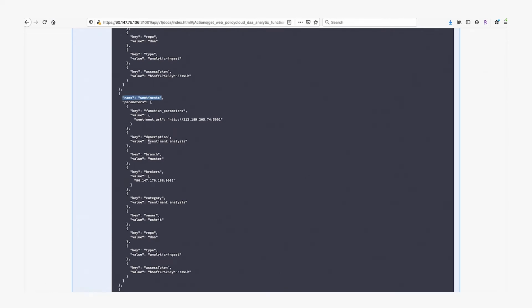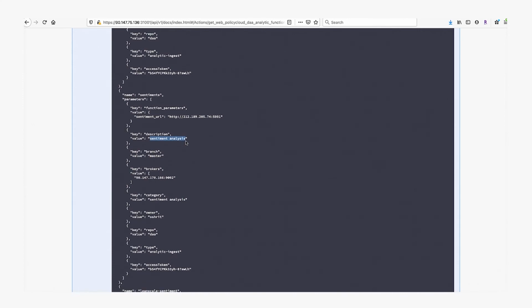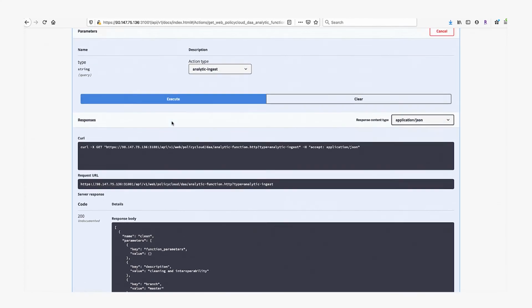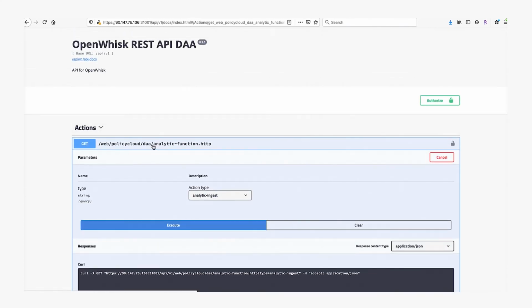Ingest functions can be specified on the data source registration to process a dataset while ingested to PolicyCloud store. We click on Execute and can see the clean ingest function created successfully.